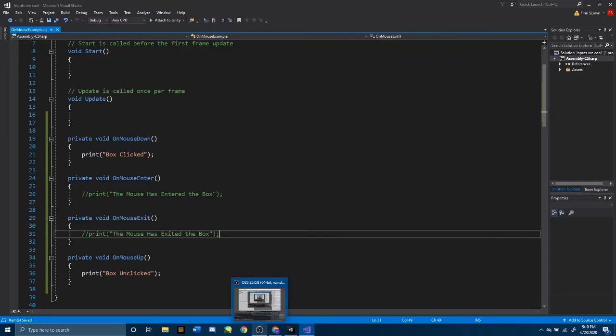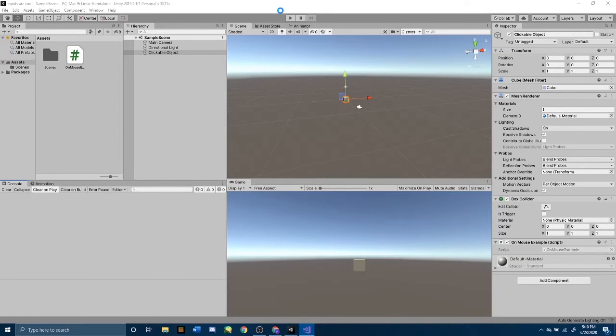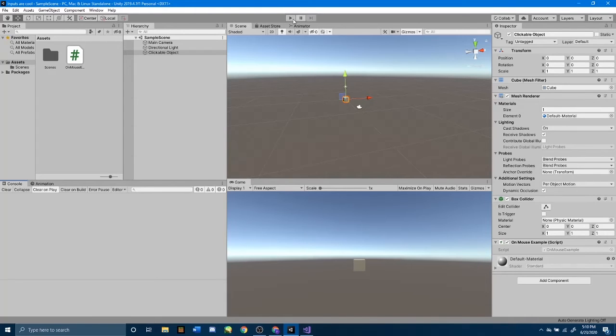And now we are going to test our scene once again. Press the play button. And now, as you'll notice, it won't tell me anymore on my console whether or not I am inside or outside of the cube here. But if I click, I'm holding my click right now. I have not unclicked, and it says box clicked. I am going to lift and unclick now, and as you can see, we got a little message that says box unclicked.